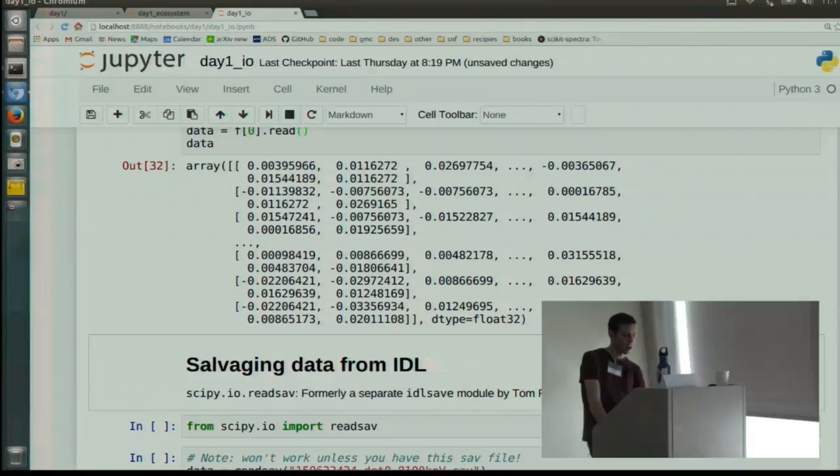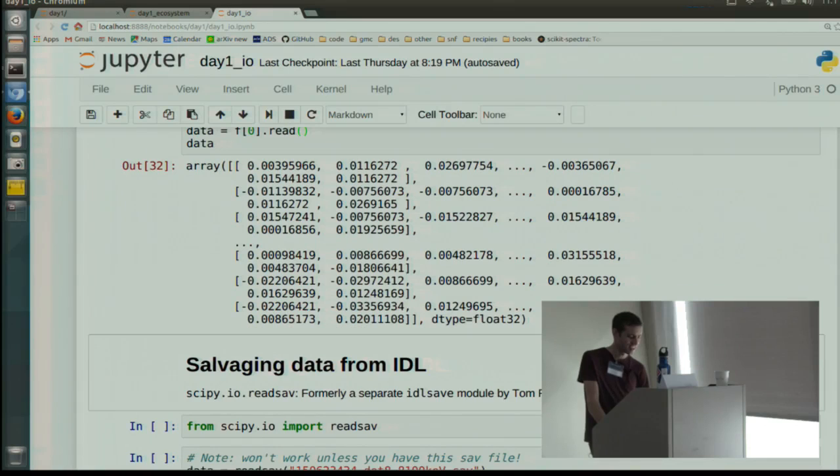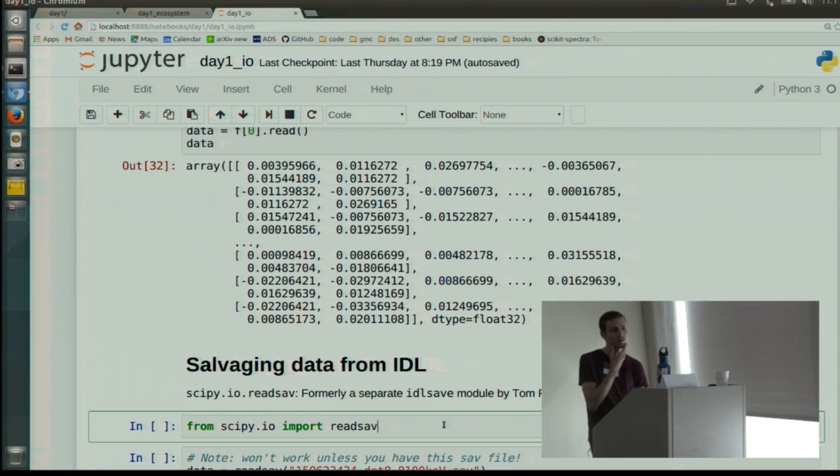All right, and last thing is that if you have to salvage some data from IDL, there is a scipy.io.readsav function. This was originally an IDL save module by Tom Robitaille, who is maybe the most prolific astronomy Python person that I know. He's everywhere I look, he's doing something. But yeah, this has been merged into scipy.io maybe like 4 years ago.